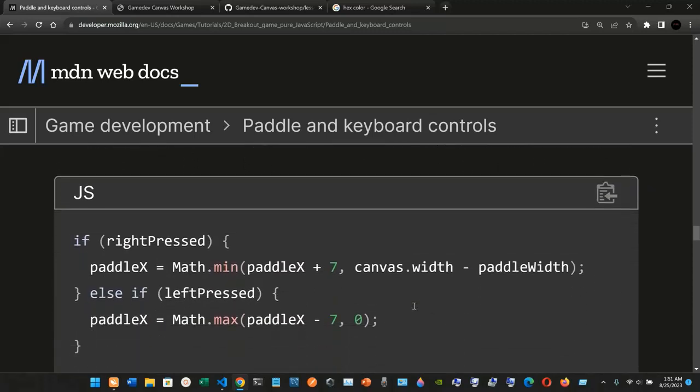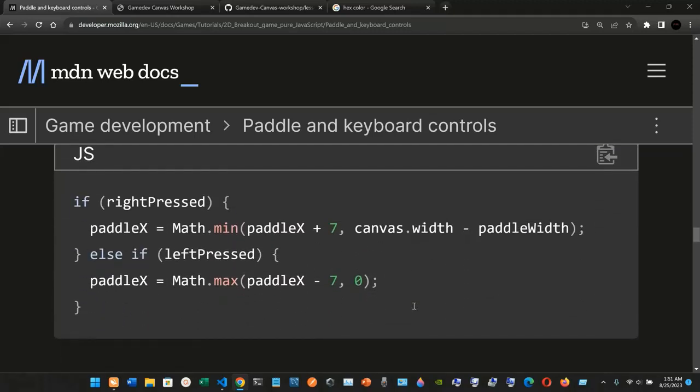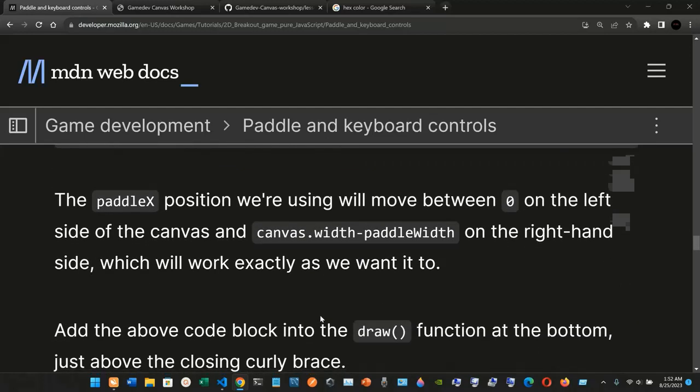So let me see. If rightPressed, and then we will open curly braces, paddleX is gonna be assigned to Math.min, and then inside of the parentheses we will have paddleX plus 7 as a first parameter, and as a second parameter we have canvas.width minus paddleWidth. Okay, else if leftPressed, we will have paddleX set to Math.max, and we will have two parameters, paddleX minus 7 and then the number 0. Okay, so we have that up to this point.